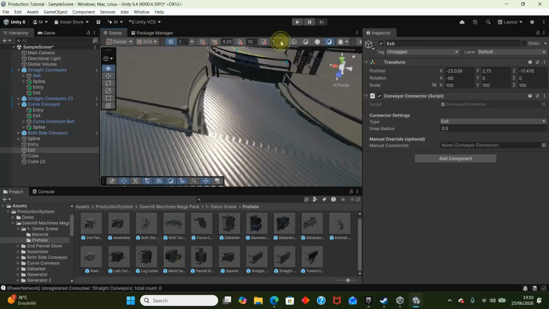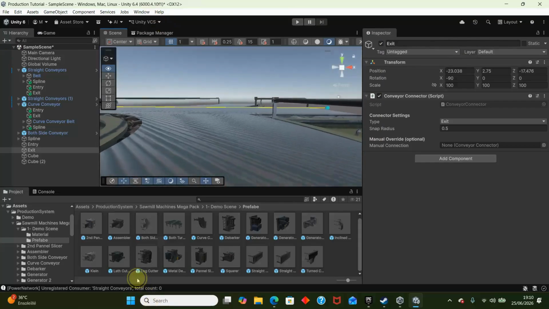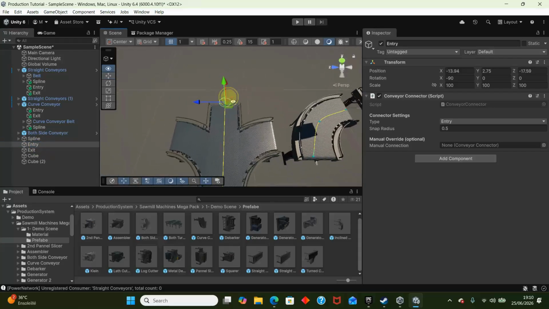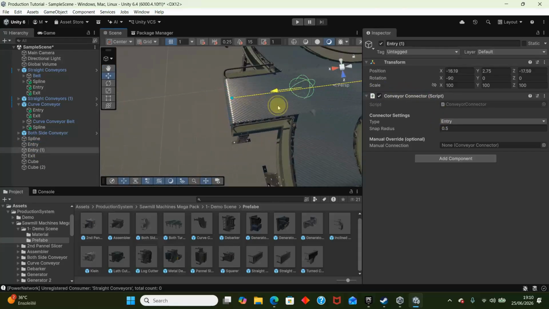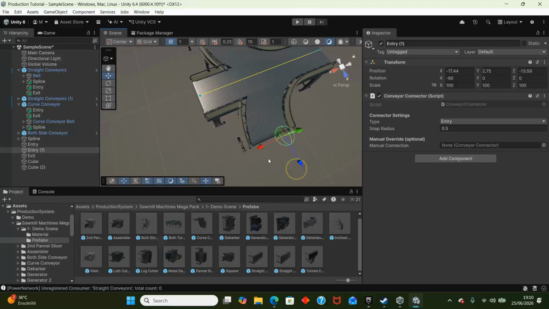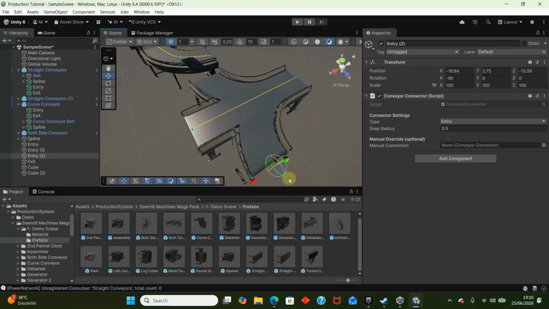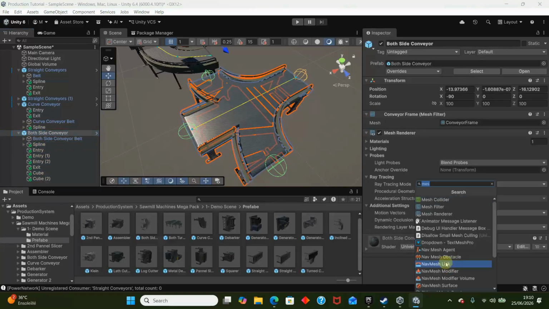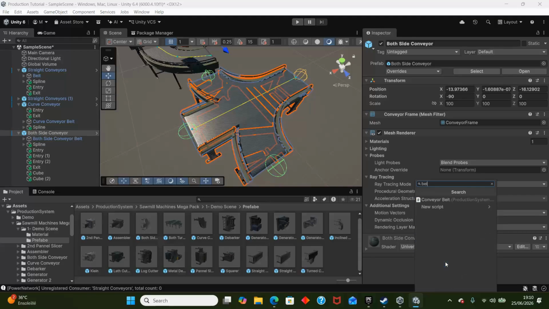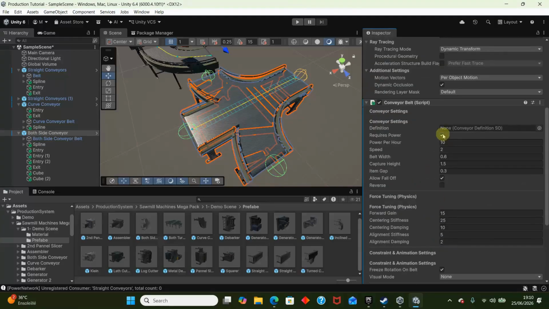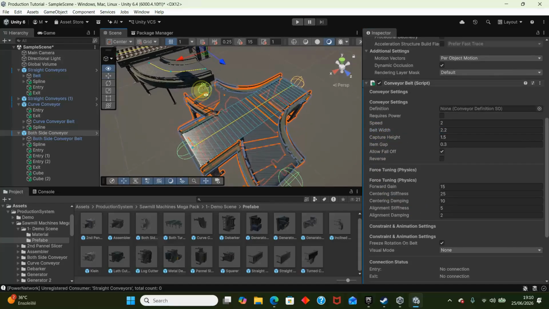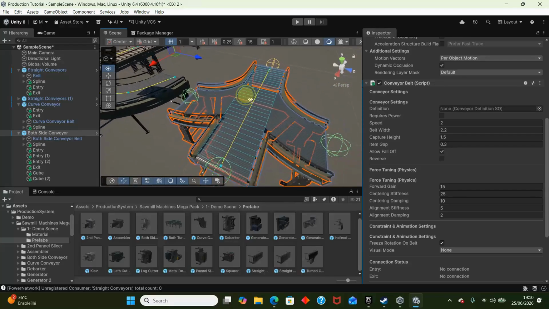And now what you can do is, in order for objects to come from here and directly enter that merger, we can add multiple entry points. So just Control D, put one over here, Control D, put one over there. Put all of that inside the both sides of the conveyor. Add the conveyor belts, and that's it. Now everything works. Just increase the belt width, and now everything should work just fine.